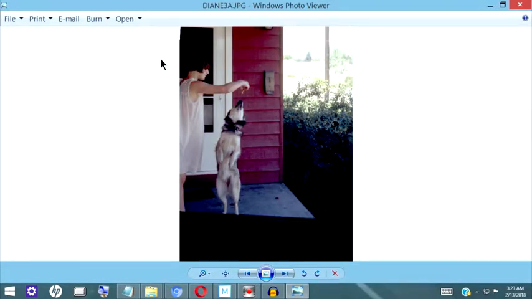Similar picture, again, Diane3A.jpg. That's DIANE3A.jpg. On the porch, again, Samoy up on her hind legs, begging for the food. On the front porch of the house in Ashland. Going to the next picture.